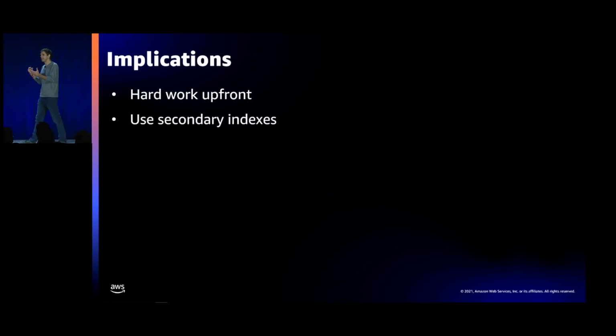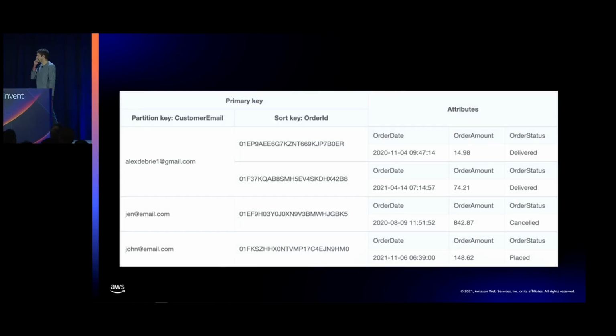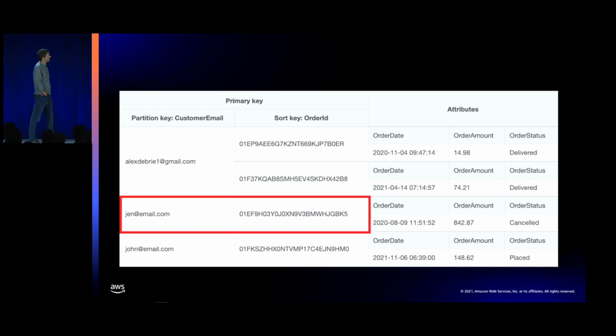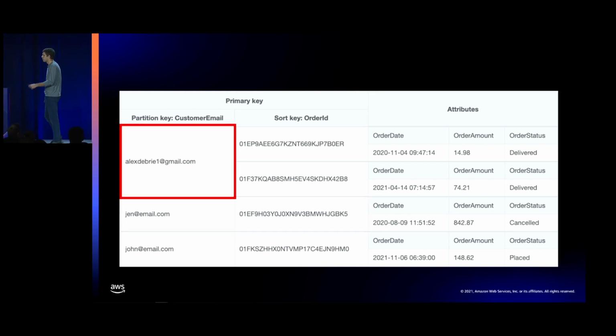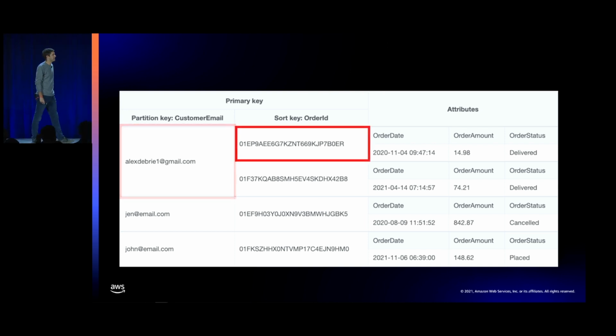Second implication, you're going to use secondary indexes. This is a great feature from DynamoDB. I love it. So let's talk about secondary indexes and why you would need them. Let's go back to our table with our e-commerce orders in it. It's very easy for me to come to this table and get a particular order if I have the email address and the order ID. It's also very easy for me to come here and get all the orders for a particular email address. But I can't come to this table and say, I just have the order ID, can you fetch that order for me? Because that partition key is used to partition out that data. If we don't have that partition key, we don't know which partition that data is on.